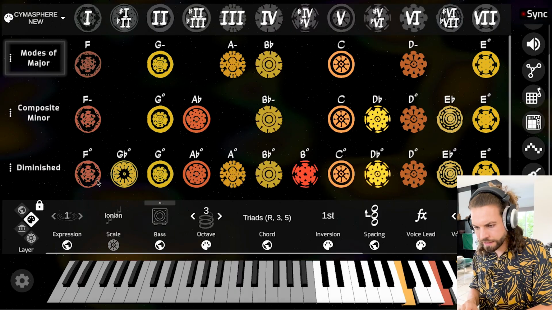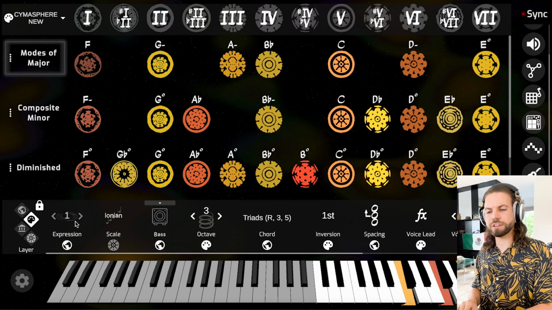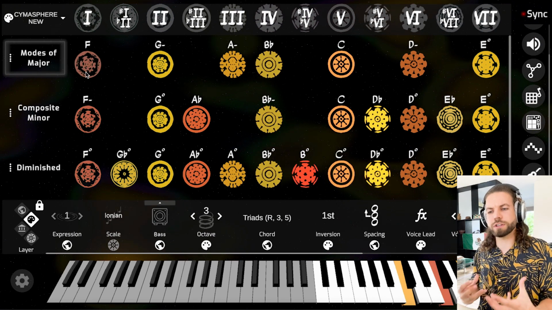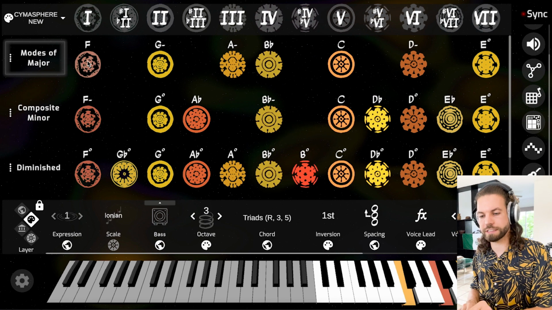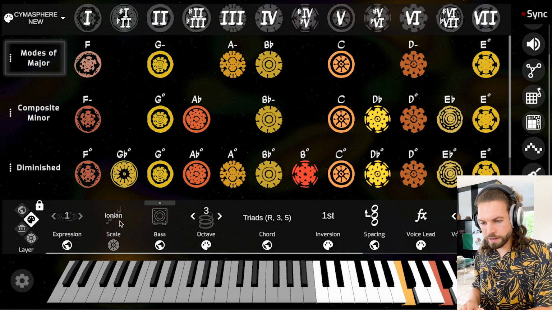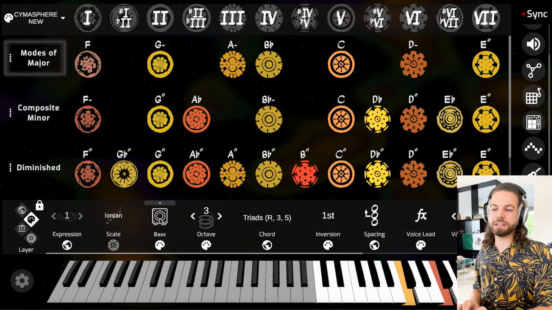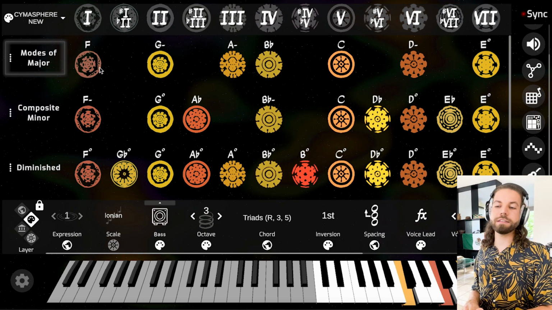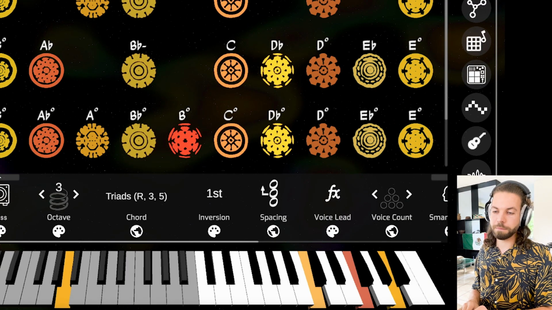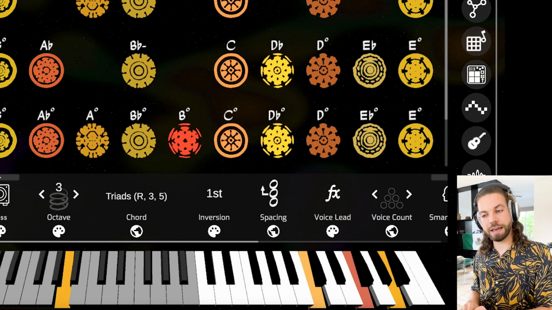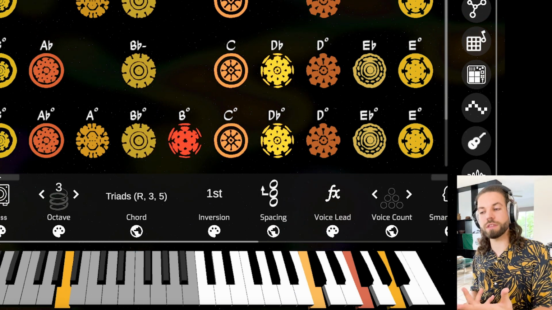Let's start with F. And let us look at these. So expression allows you to have multiple, different chords being triggered every time you click on the same thing, which we're not going to do right now. It's in an Ionian scale, that's fine. Bass. Let's click on bass. What does that mean? When I hit the chord now, you can see that a bass is always played with the chord.